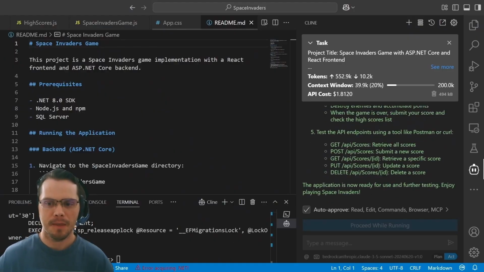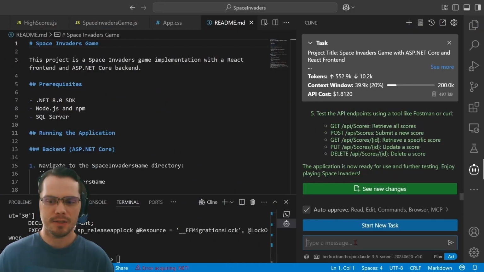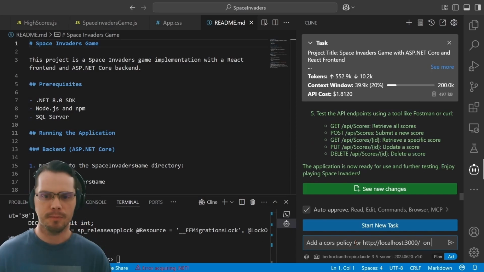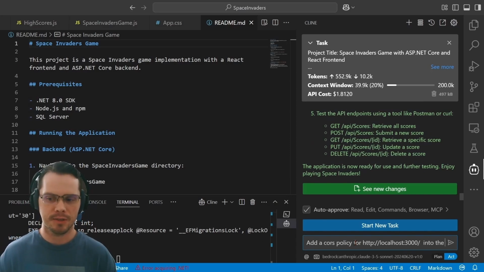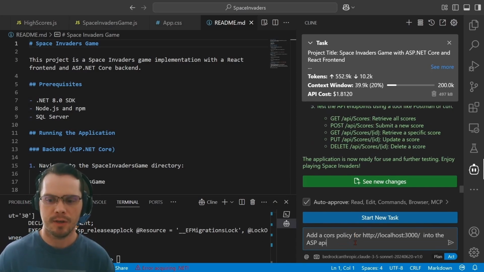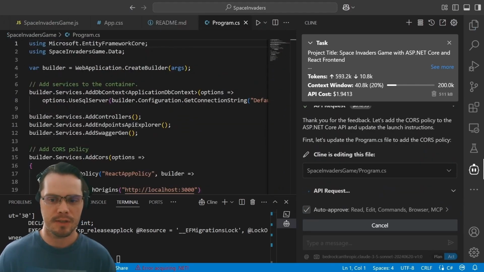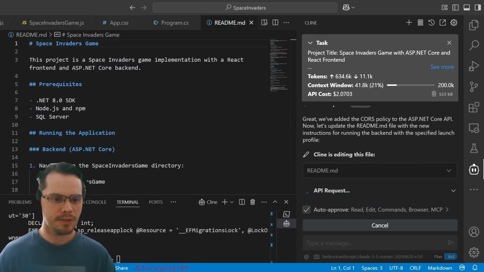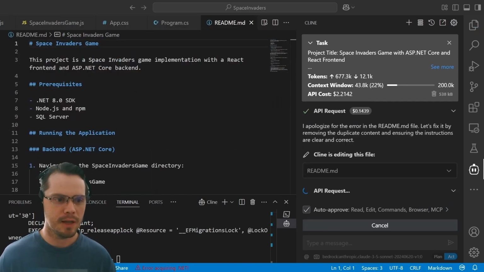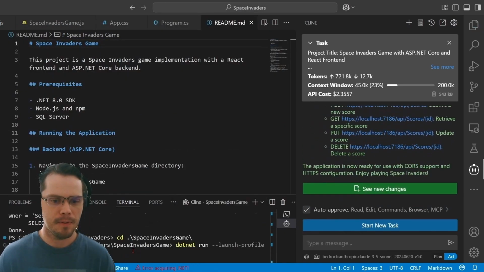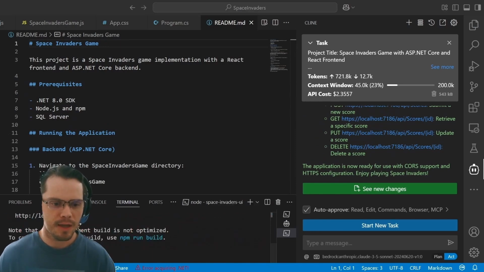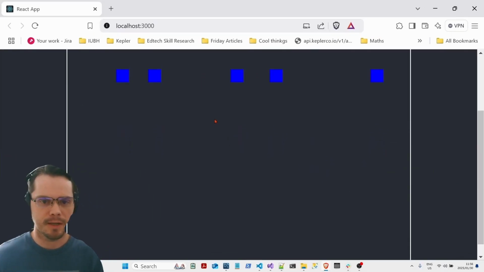There you go. Now I had to pause it, and I realized it had missed a few little things. I had to do a bit of manual configuration, and I told it to add this localhost 3000 CORS policy to the ASP app. So it doesn't get everything right, but then it goes and fixes that. Next you're going to see I go to my terminal and decide to run the app. From there I start running the app and now we can see what the game looks like.